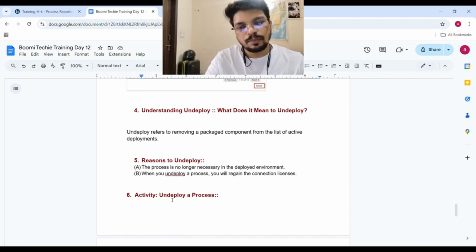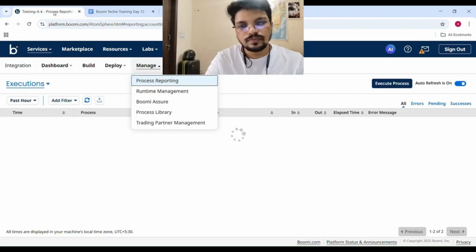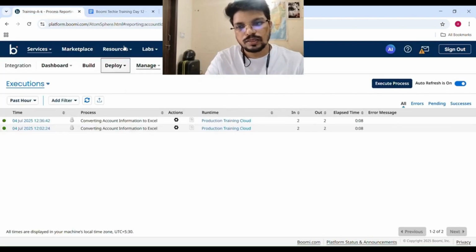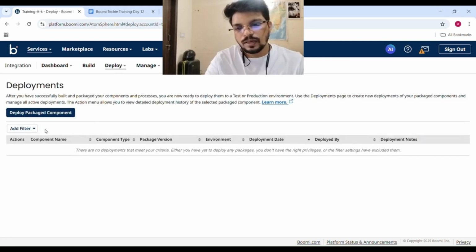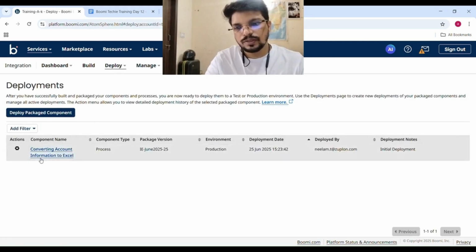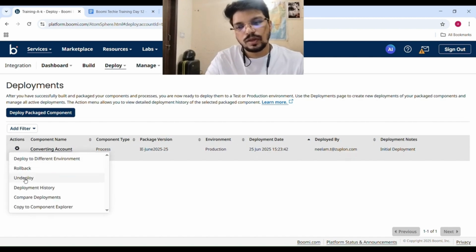Sixth point, activity, undeployment. So let's see how we can undeploy the process. To undeploy the process, you have to go to deployments, and under the deployment tab you can see the deployed process name, converting account information to Excel, and then you have to choose the gear icon under the action tab, and here you can see undeploy the process. So let's undeploy.